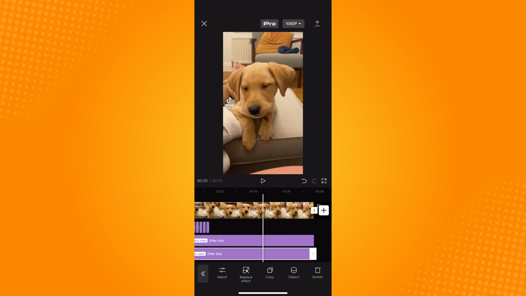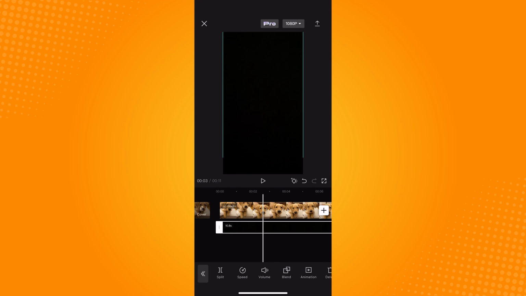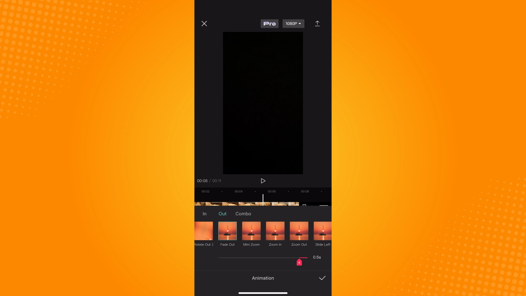Next, go to overlay and select black screen. Make its range start at the half of the clip until the end. Go to animations, then press fade out. So that is how you make aggressive shakes in Capcut.